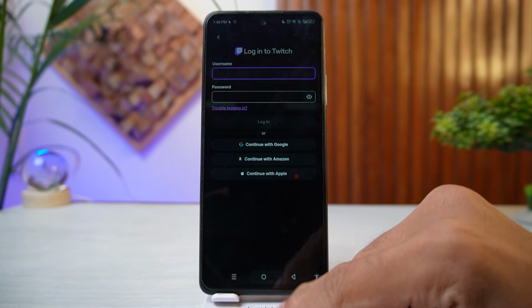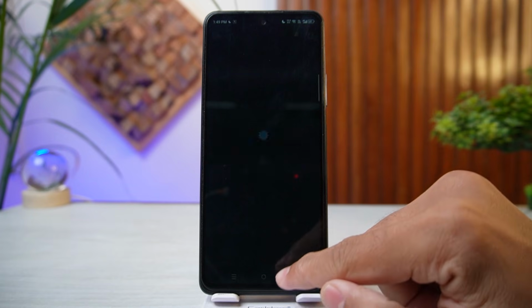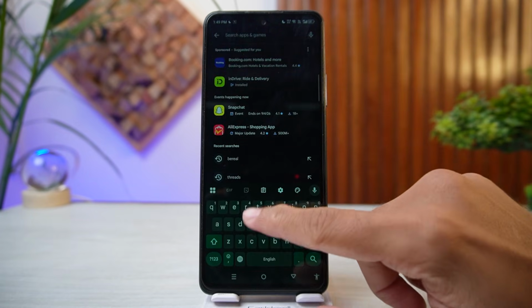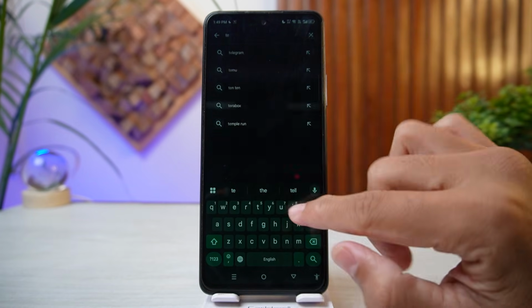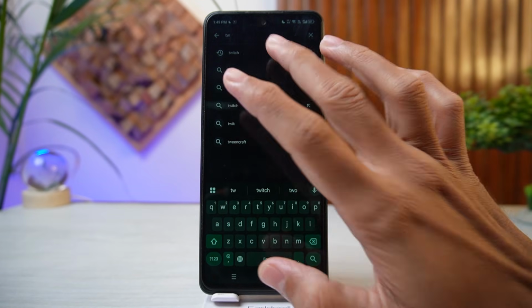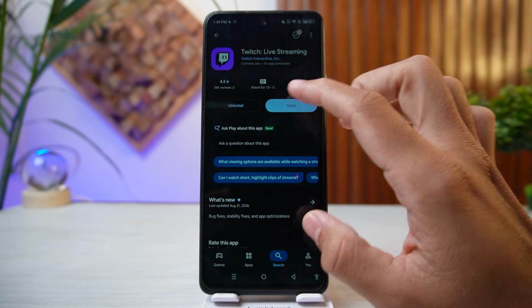log in, you want to simply go to your Twitch application's Play Store and you want to simply check for any kinds of update over here. You want to simply search for the Twitch application on your Play Store over here, and if any kinds of update is available, you want to simply update the app from your Play Store.